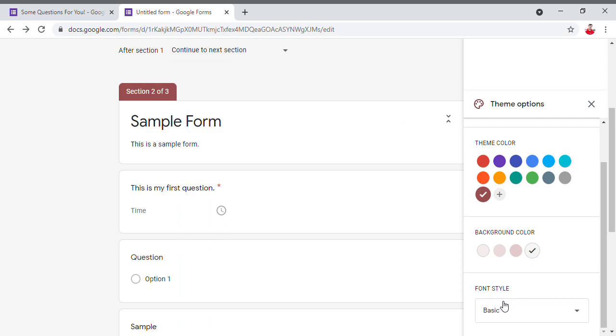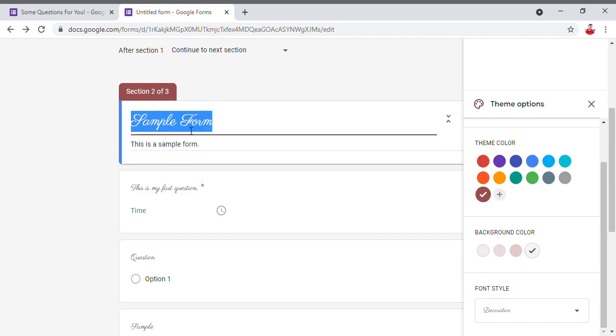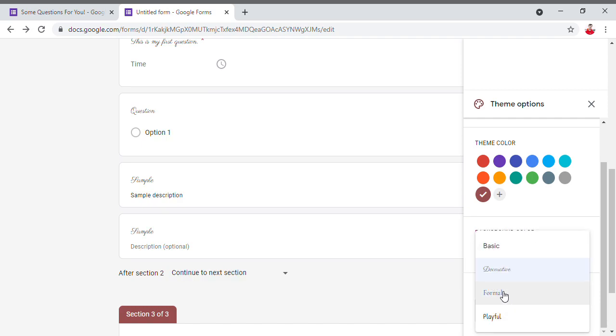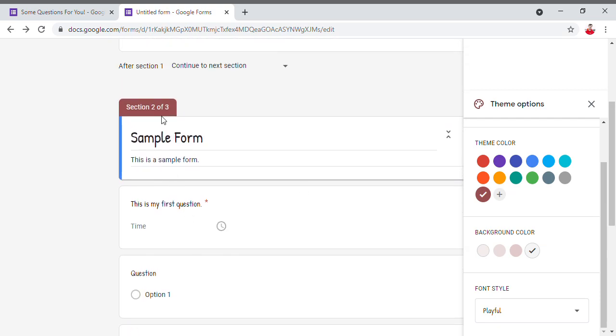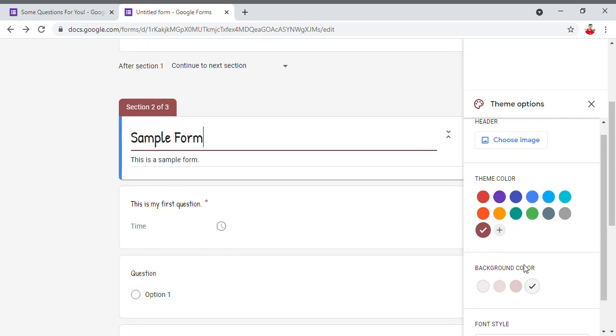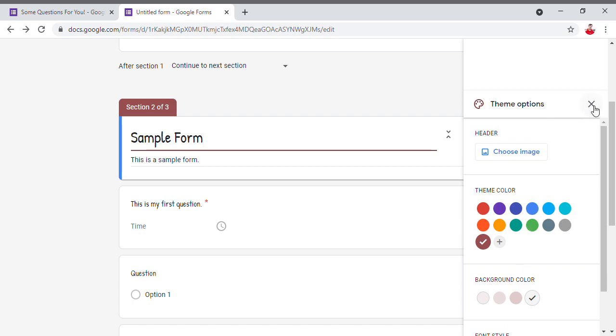The font style can also be changed by clicking here. The default font style is basic, and the second one is decorative. The font only appears in the title and the question, not in the description or the options. The third one is formal, and this one looks like this, and the fourth one is a playful font, and it appears like this. So that was customizing the theme.